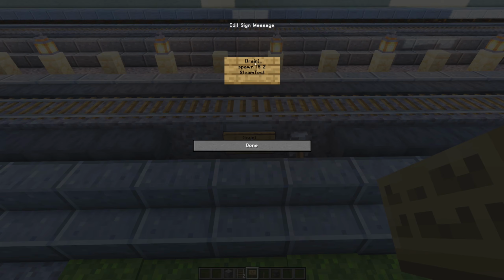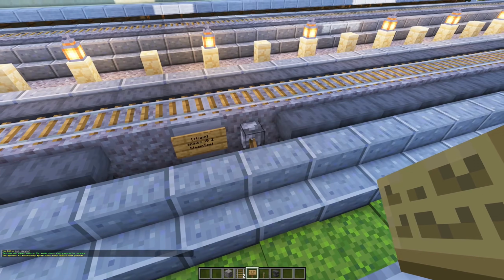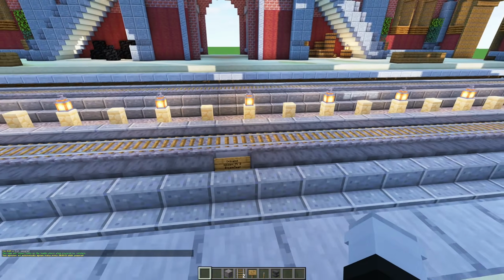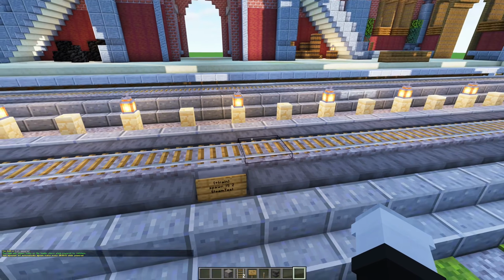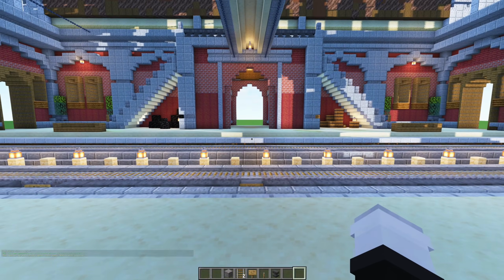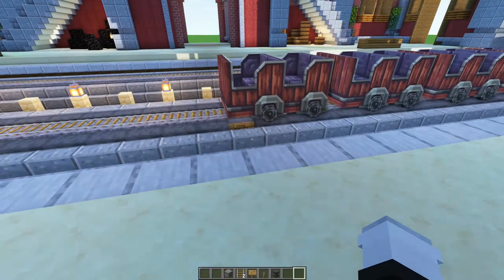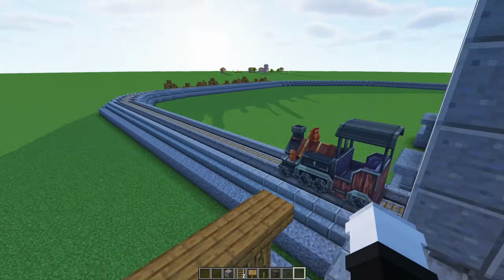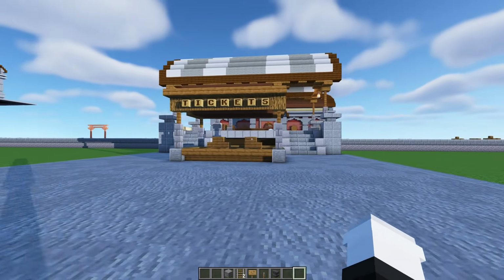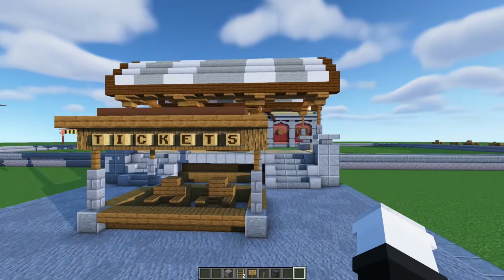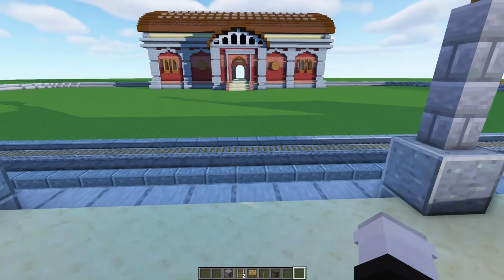And what you can also do here is add a plus sign. Now what the plus sign will do is basically keep the sign constantly active, so you won't have to power it with a lever. So now this should automatically spawn trains every 15 seconds. If I just sit here and wait for a bit, it will go off by itself without me having to stop anything. So now over here I have a little ticket stand with a little mini train station.